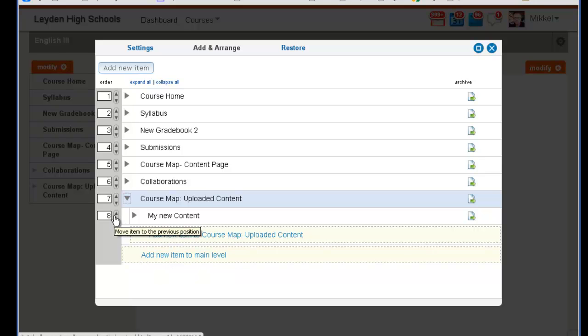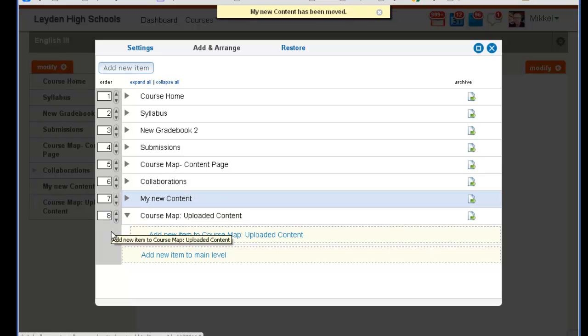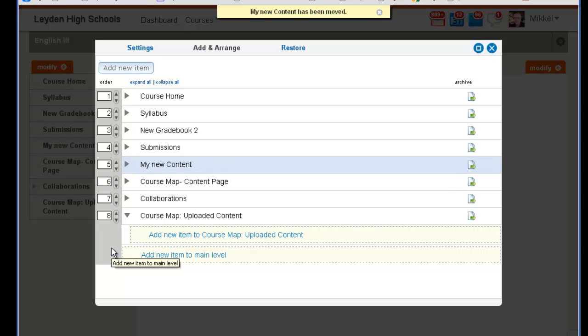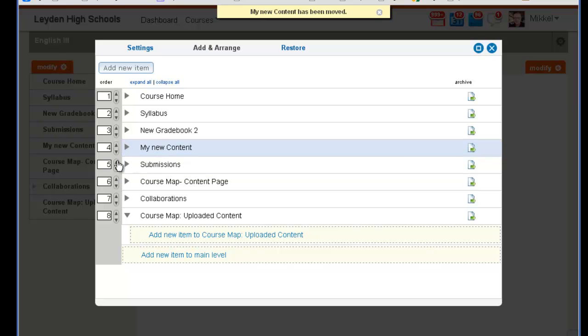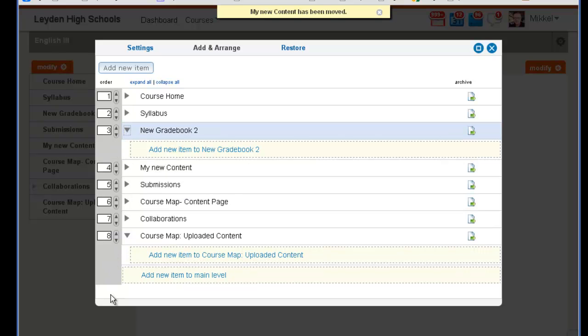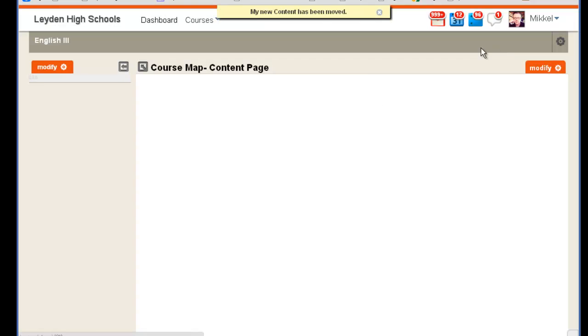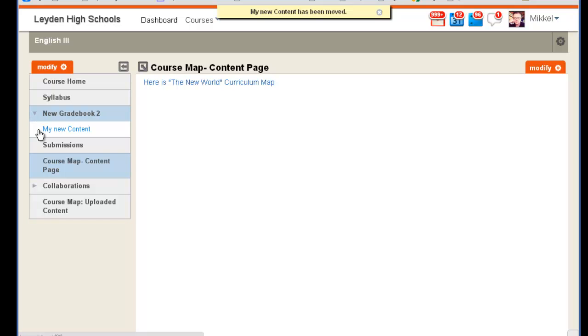So I'm just going to arrow up a little bit. I'm going to try to get it up into the new gradebook 2 folder. So I pop it once. My New Content has been moved out. It just jumped over collaborations. Then it jumped over course map. Then it jumped over submissions. Now I want it in New Gradebook 2. So what you have to do is open up New Gradebook and then move it up into it. And now it's nested within New Gradebook 2. I'm just going to hit X just to show you. My New Content is in there now.